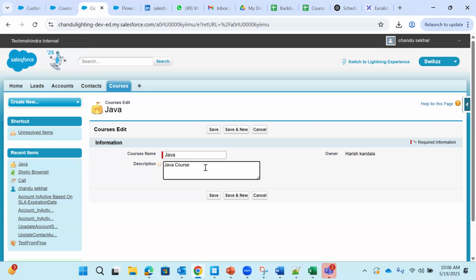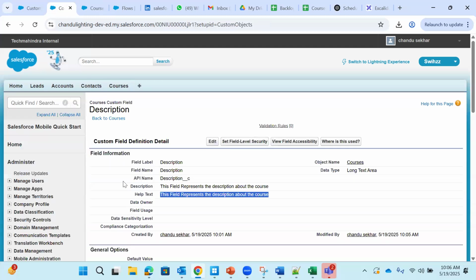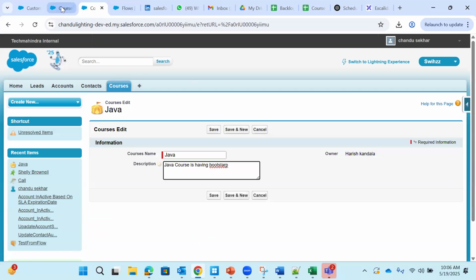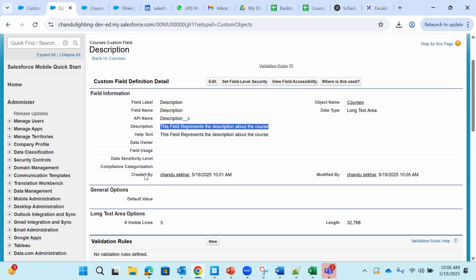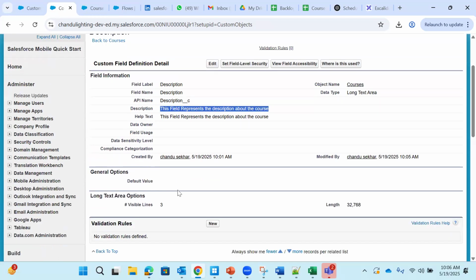Java course is having some bootstrap, kind of thing. Like that, he can. So this help text will help the end users to enter some information. The description field will be used by the developers, so whenever they come to this field they can identify what this is, right? Got it? Any doubts in this? No, sir. Okay, so this is the one field we have created.